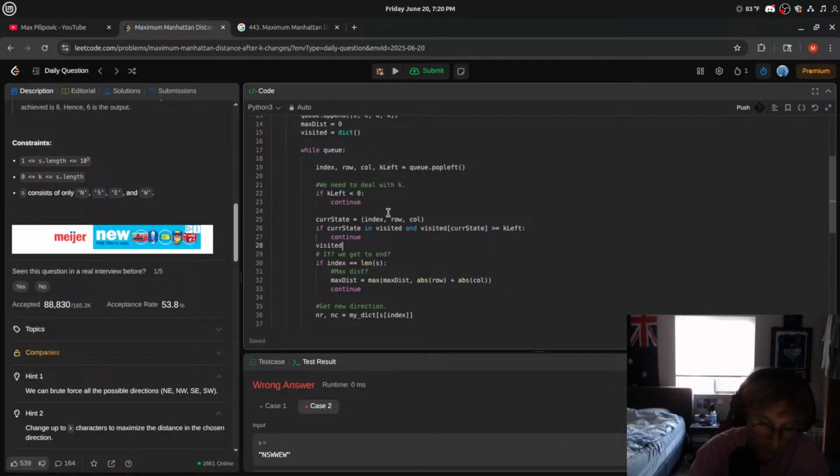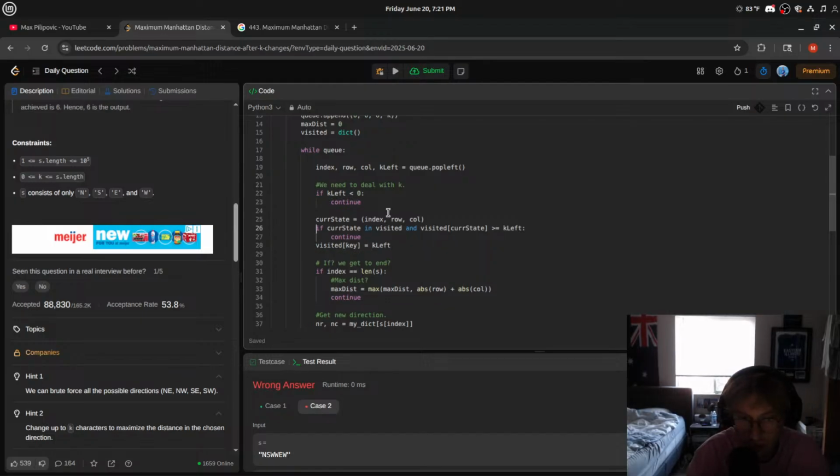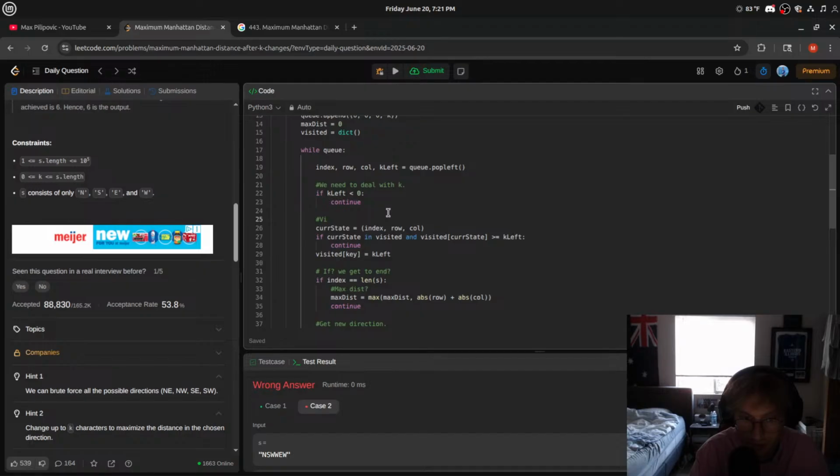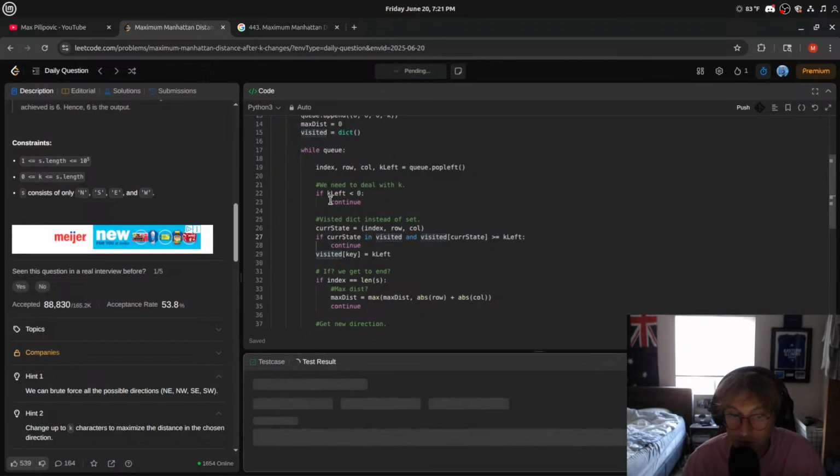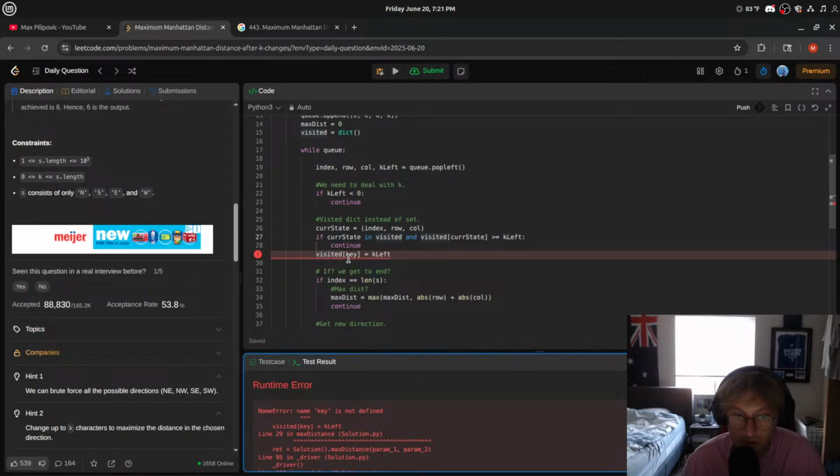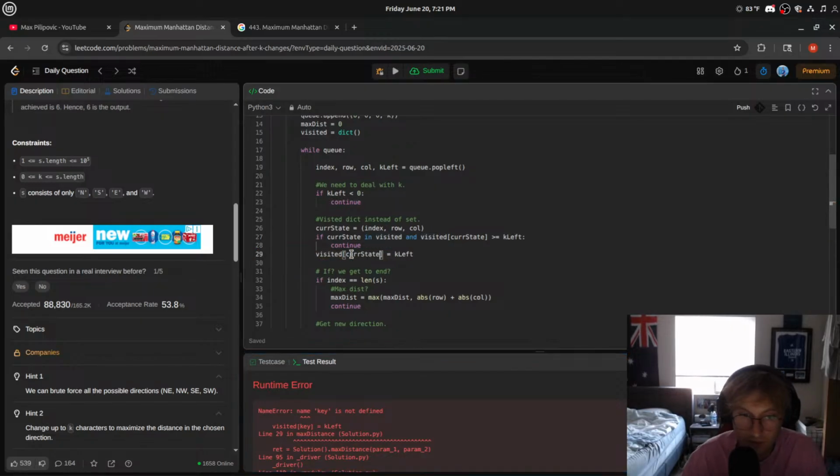Visited key is equal to K left. So I assume what they want us to do here, with a visited dict instead of a set, is check the current state, but also check if our K left is greater than or equal to what we have before. Because if it's less than, then it won't work. I don't know. Oh, whoops. This is cur state, not key.